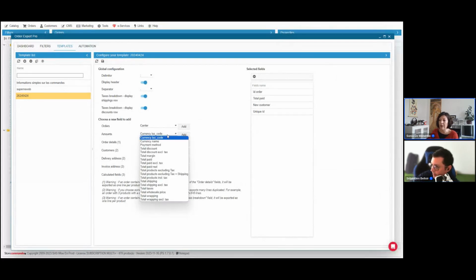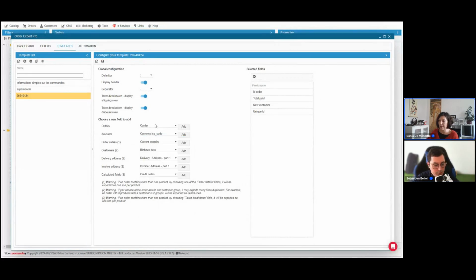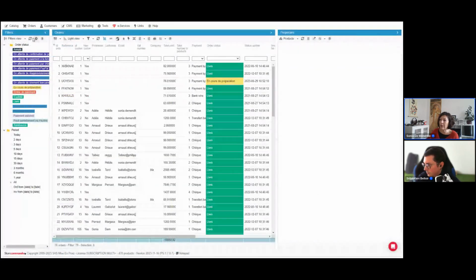So same again, take a look at all the fields that you have on your Store Commander. If you want to test it, you can always use that demo that we talked about at the beginning of the webinar if you wanted to test this tool. It's accessible in the orders menu here, CSV export.